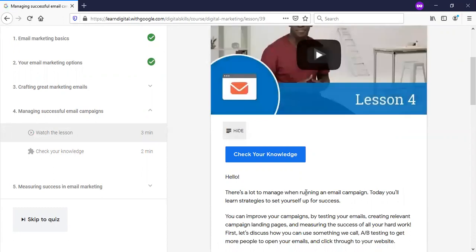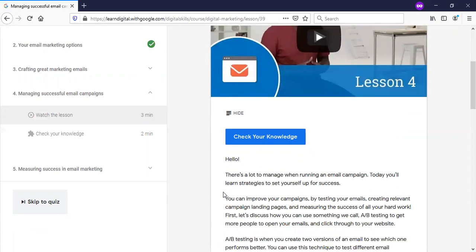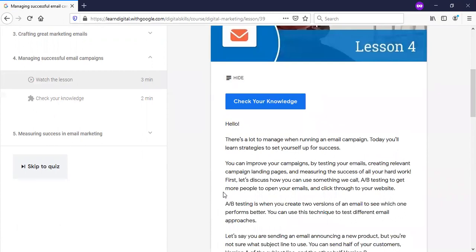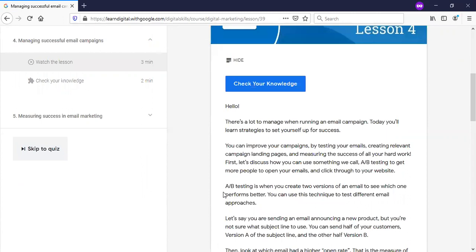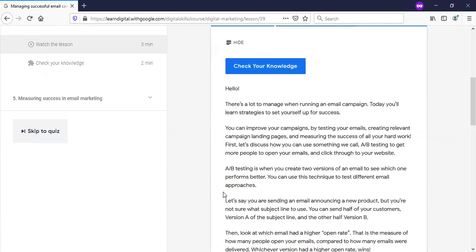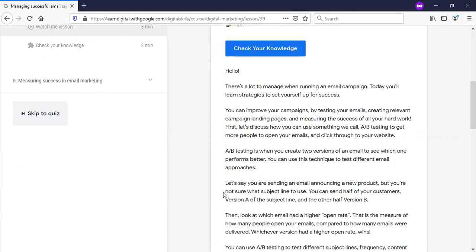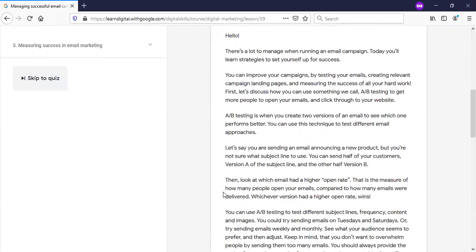There's a lot to manage when running an email campaign. Today, you learn strategies to set yourself up for success. You can improve your campaigns by testing your emails, creating relevant campaign landing pages, and measuring the success of all your hard work. First, let's discuss how you can use something we call A/B testing to get more people to open your emails and click through to your site.